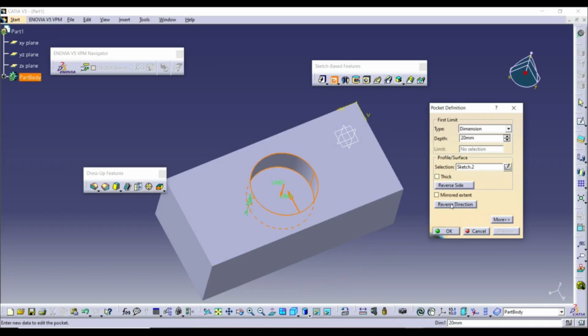We can also go here and reverse directions, but we don't have anything to cut in the other direction. Now here we have an option, reverse side. So what that means, let's click this and let's see what we're going to get. And let's go with preview.